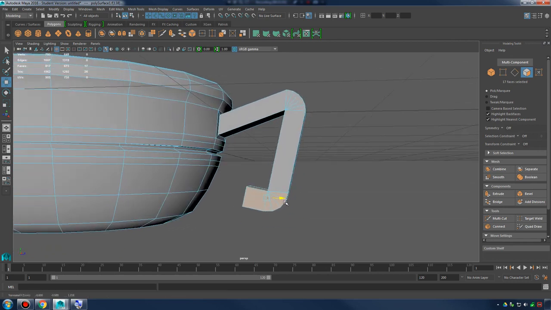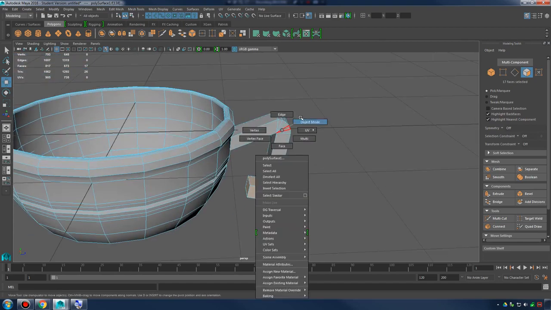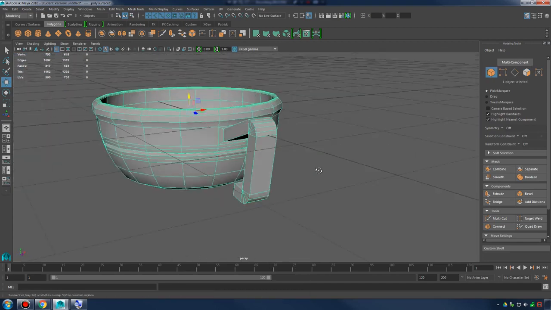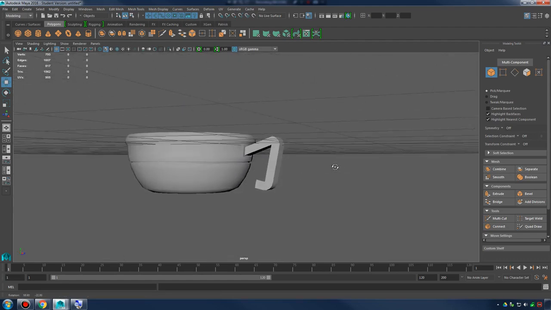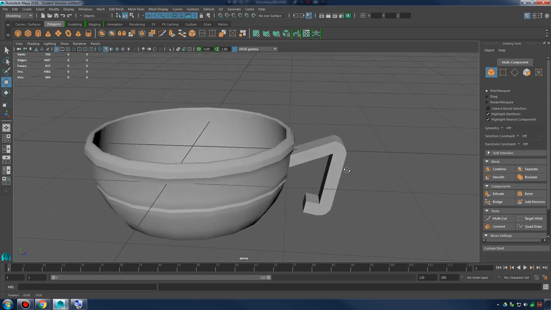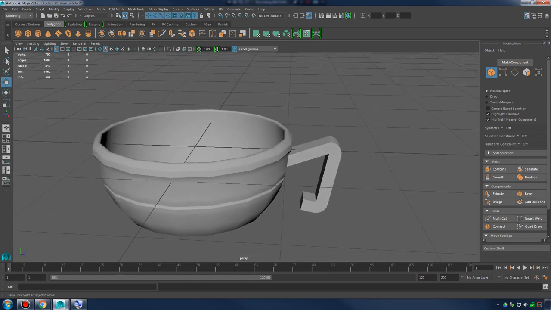It'll bring just that down with us. And I can get finer control. And now I have a nice little handle on my coffee cup. Alright, or it's more like I guess a cup and saucer kind of deal going on, right? So that's how we can wedge faces.